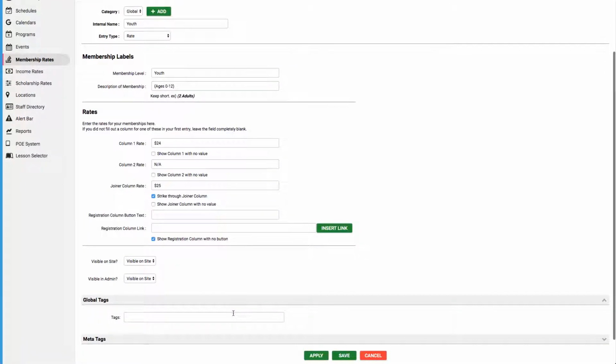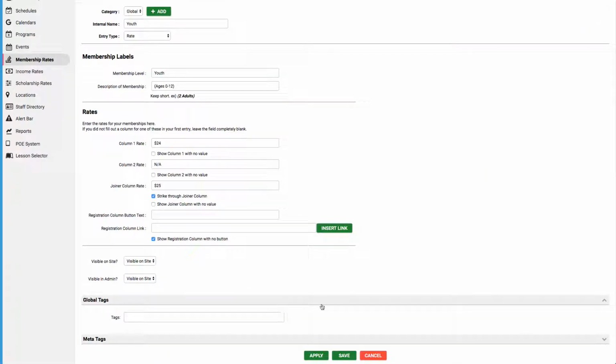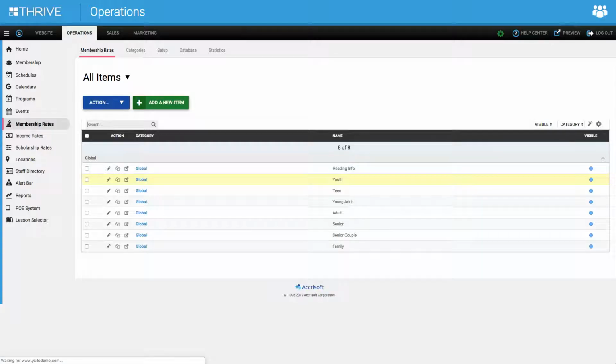Okay, and same thing down here. So we talked about the registration link. You also have the ability here to show with no button. So that works in the same way as these. So if there's a special instance where you need to eliminate a button for one of the specific items, then that's when you would use that. Okay. All right. So that's basically how you would go through and use this.